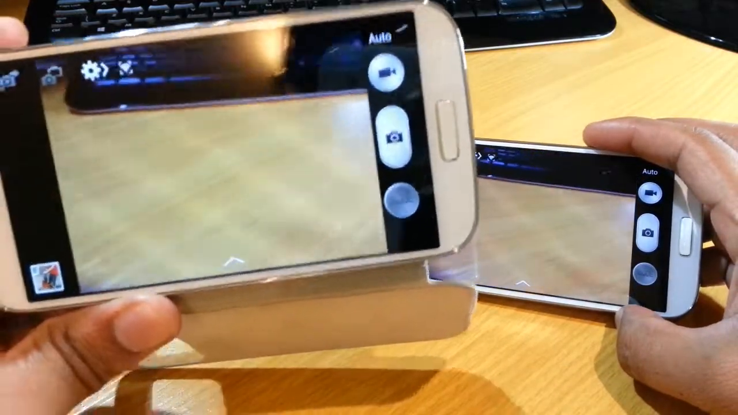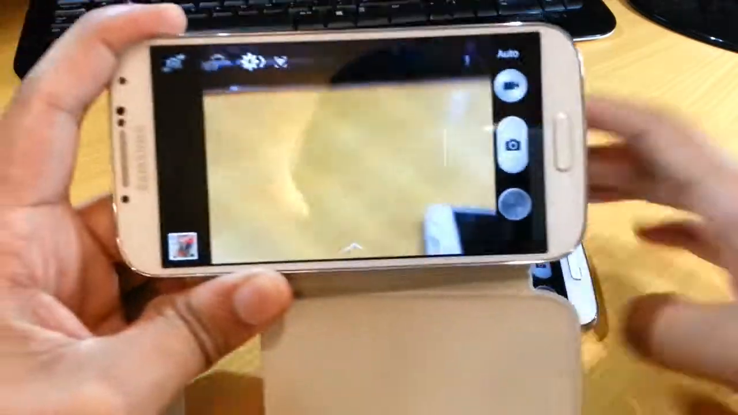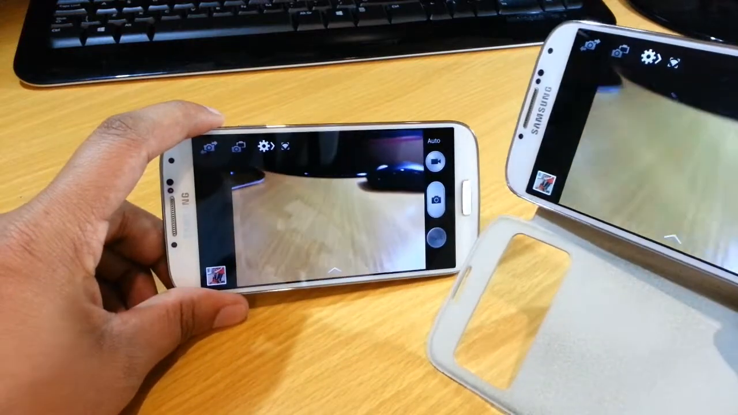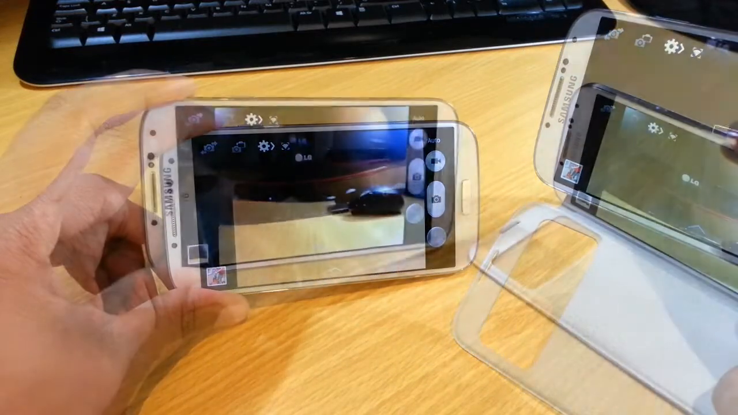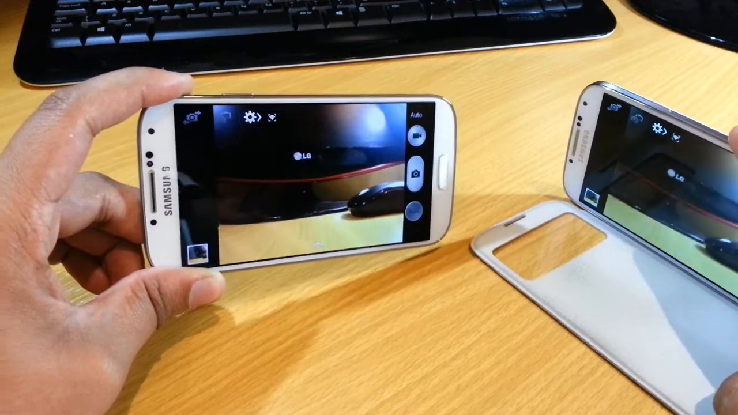So for example, if I start turning, as you can see, if I just go over here, you can see my mouse. So that was just a quick look at a remote viewfinder on your Samsung Galaxy S4.